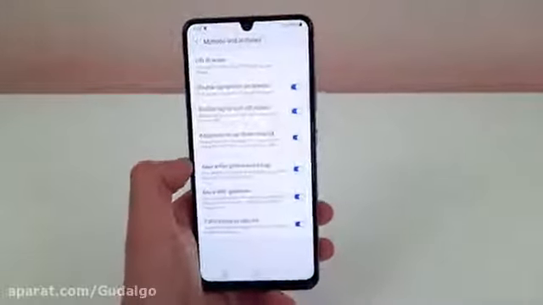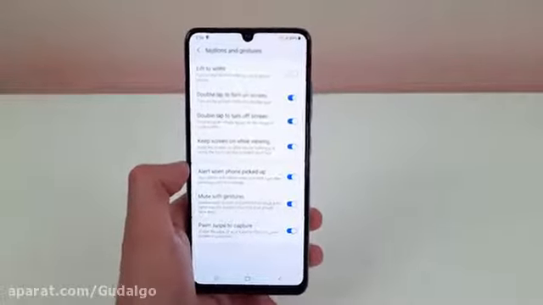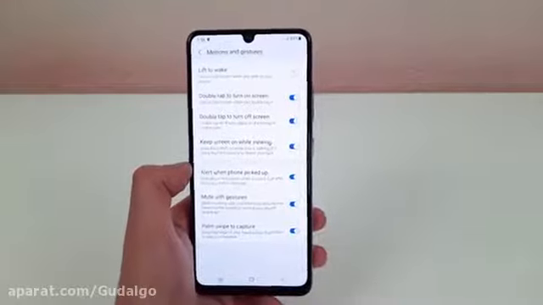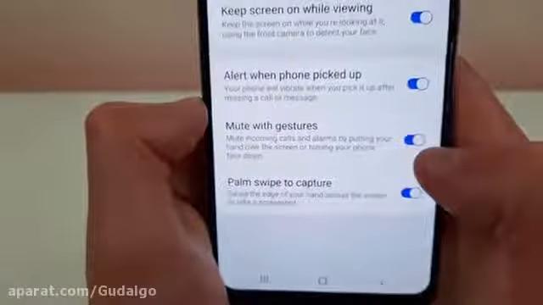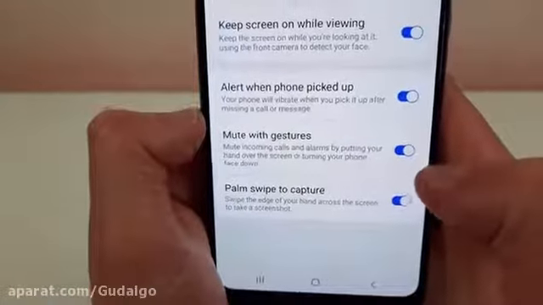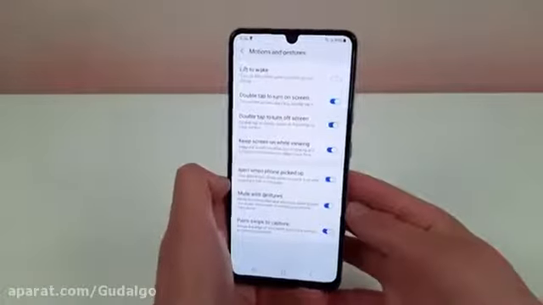Now for this next feature, you don't actually have to do anything because it is activated by default, but it is a really cool feature and I want you guys to be aware of it. This feature is called Mute with Gestures, and it is right here in case you ever want to turn it off for whatever reason.